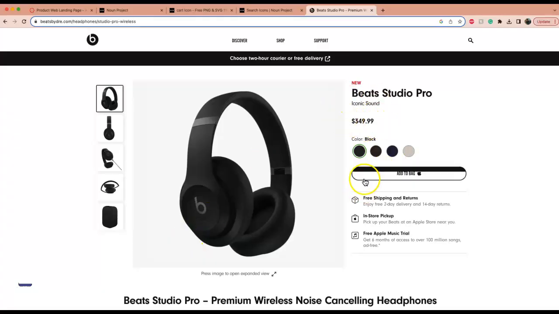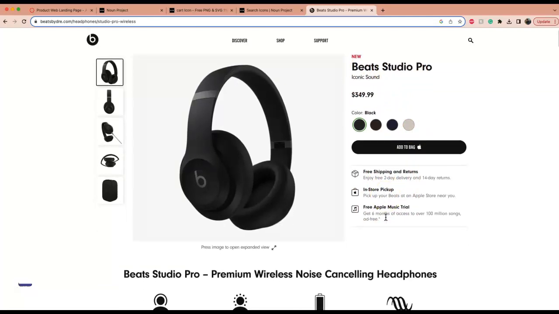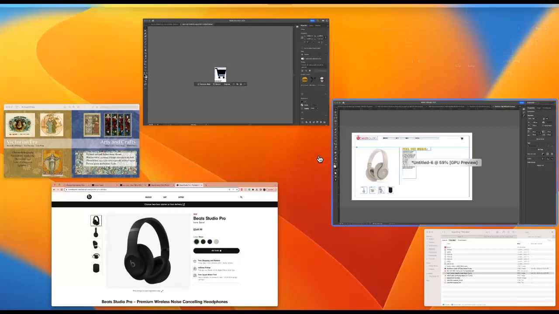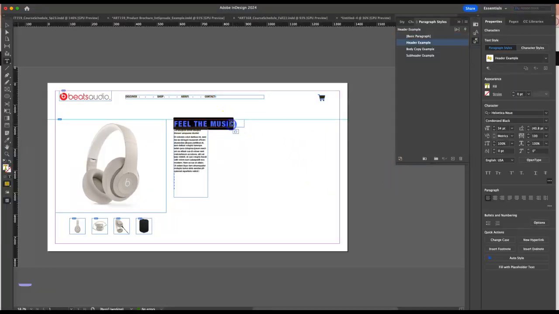So coming back to the actual website, I can see that I have some color options, I have some pricing, I have the name of the product featured, some shipping details, so on and so forth. So it depends on what you want to include here, but I definitely want to include some options and a call to action button. So first thing I'm going to do is change the titling up here to, what are they called? Beats Studio Pro. Studio Pro.